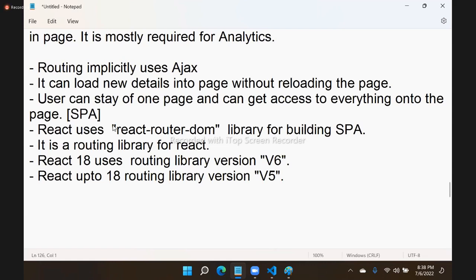Because if you only learned the latest version, it's okay, you can do it, but in companies you may face issues because they are still using version 5. And remember, it's not necessary that whenever React version changes, routing also changes. Because for several years we had version 5 only. Very recently they changed that version to 6.